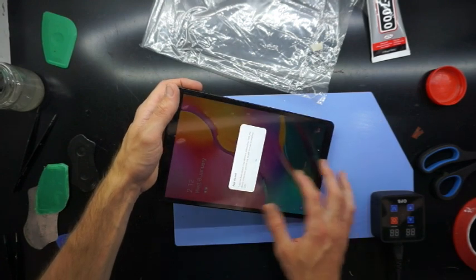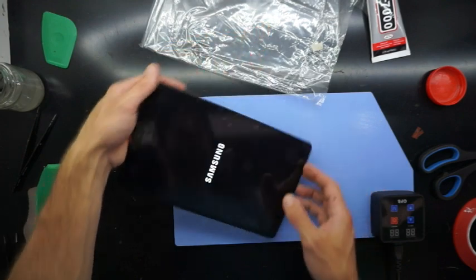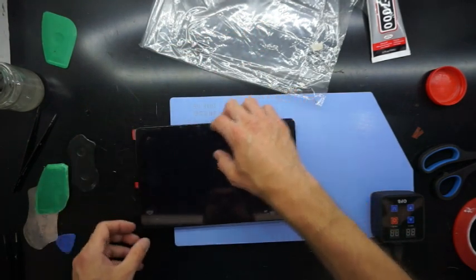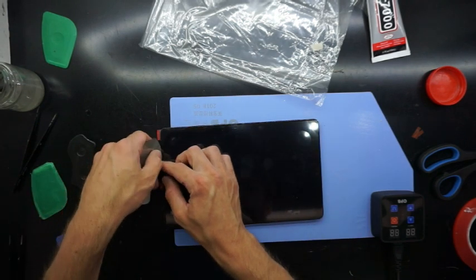Now this machine was actually on while I was doing the swap, mainly because the display itself was physically cracked. I wasn't able to actually power the device down to do it. Definitely, if you have the option to turn it off, definitely go ahead with that.